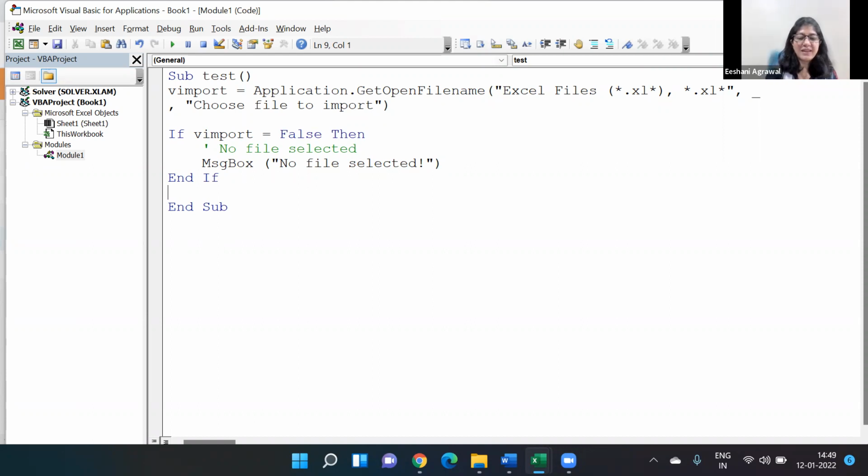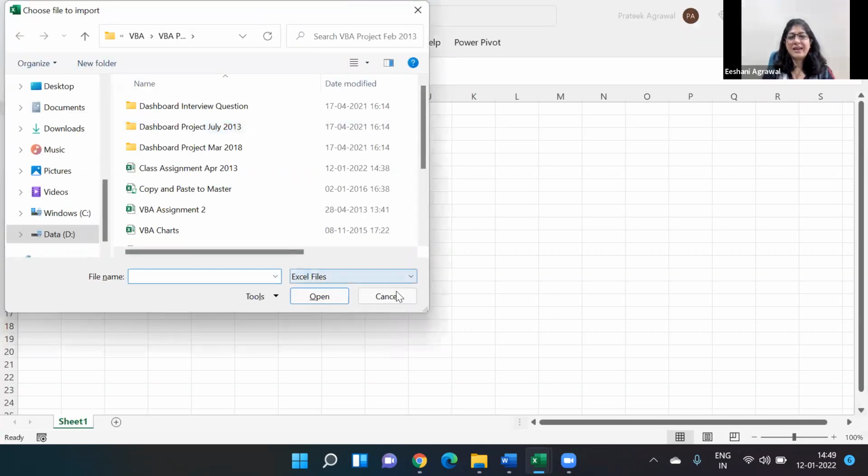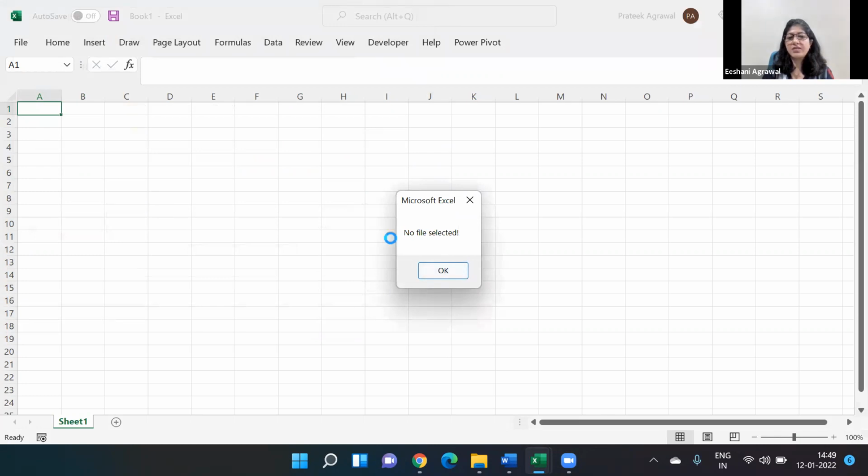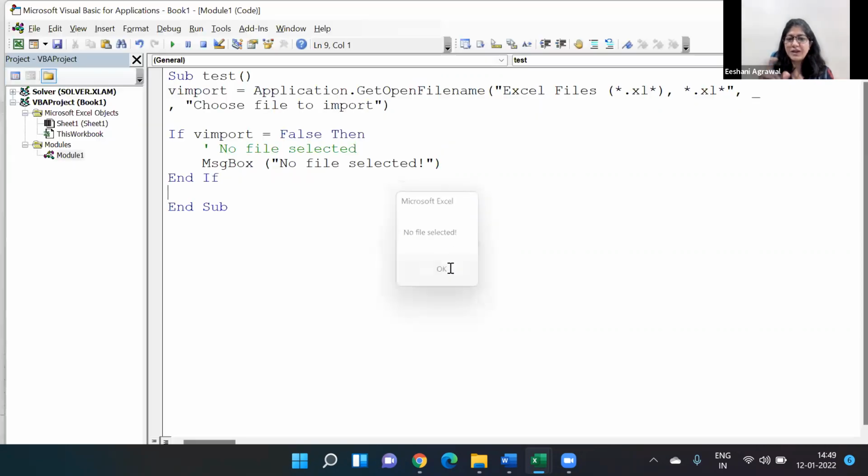So for example, when I run this and I cancel it, a message box comes up: no file has been selected. But if I select a file, that gets stored in this variable called vimport. It doesn't open the file, it just selects it and understands its path and everything. So I don't have to remember the path.